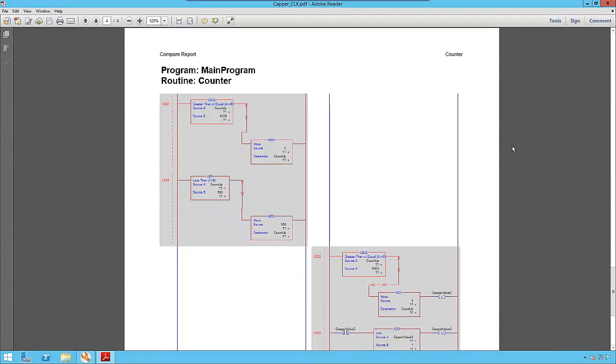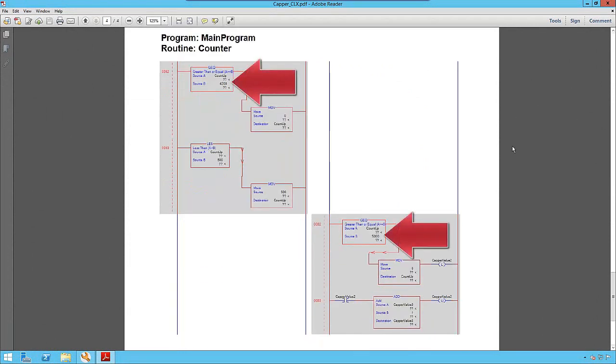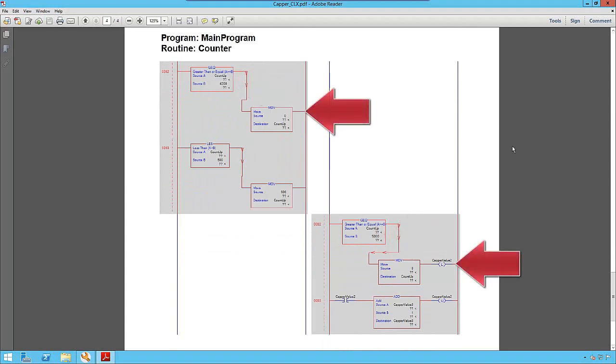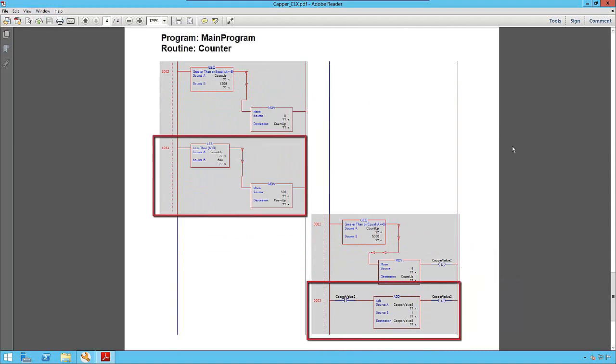In the Rung section, we can see that Rung 2 has been modified by changing the comparison value from 4,200 to 5,000, and also by adding a latch instruction. Rung 3's instructions have been completely modified.